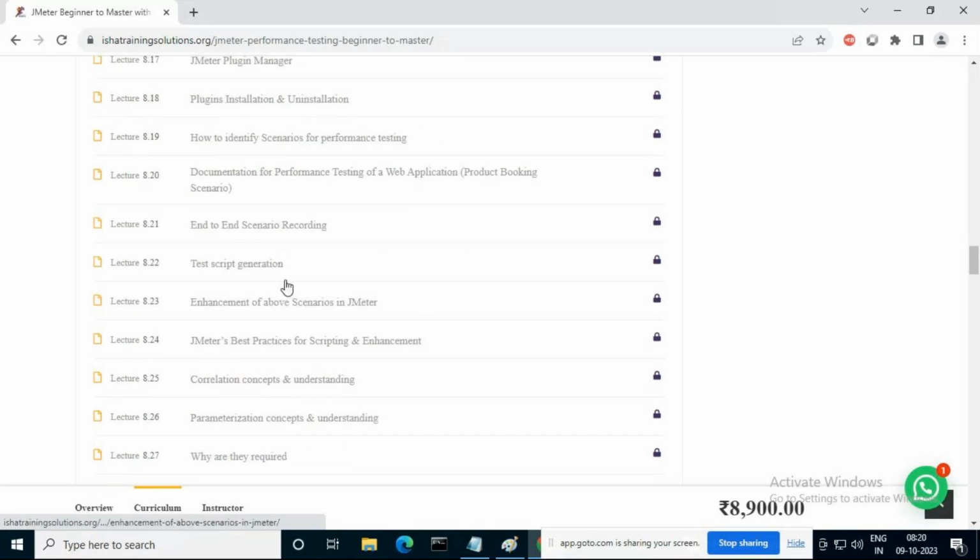Then once your test script is generated, is that all, or do you have to do further enhancements? If you simply record and your script was ready, then we do not have to learn JMeter in detail, right? So definitely recording is not the end, that is just the beginning. Once you record, we have to enhance our scripts, we have to make our script robust. That is why we are going to see what are the best practices you should follow for enhancing your scripts in JMeter.